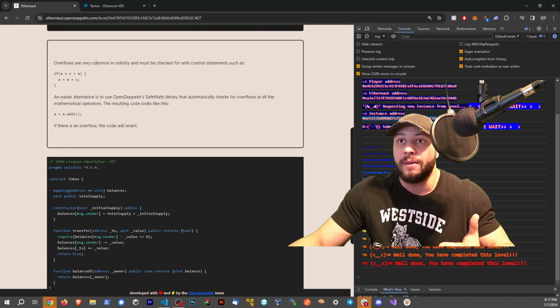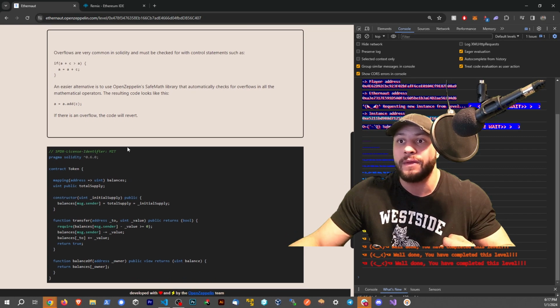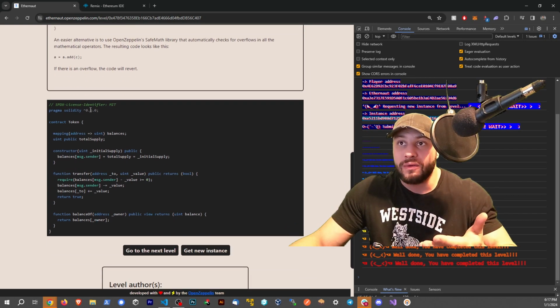It says overflows are very common in Solidity and must be checked for with control statements such as if, and this is right off of the SafeMath OpenZeppelin contract. So if you're any type of Solidity developer, be sure that you're not using a version less than 0.8 without importing SafeMath and using it for your uint.